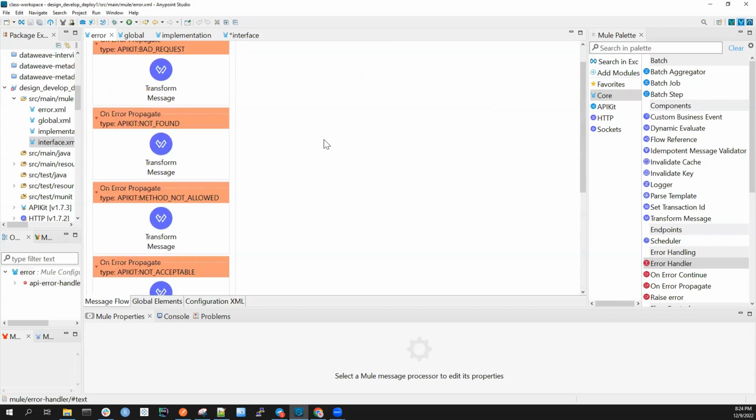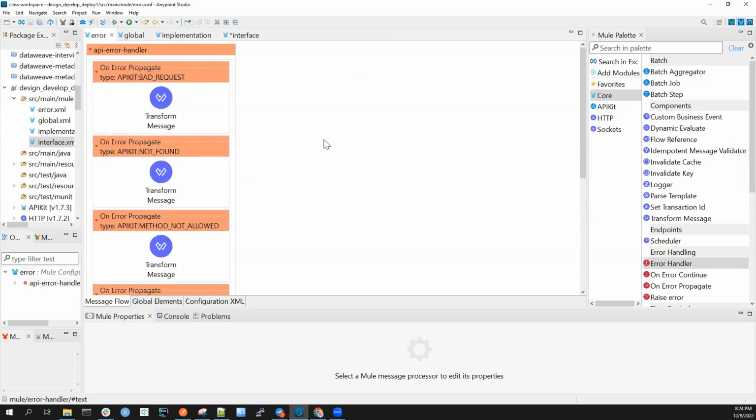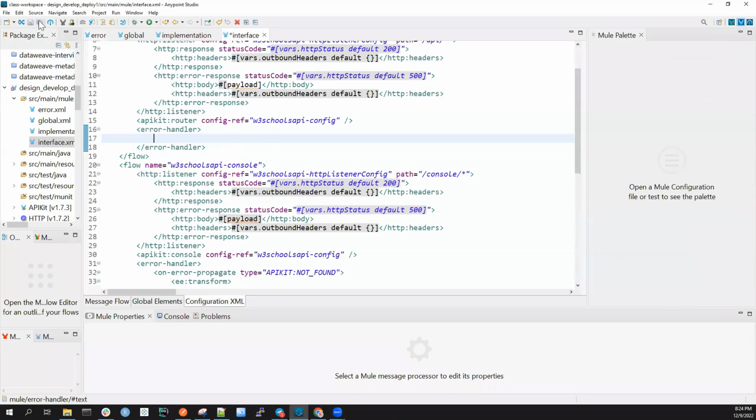These flows are for handling errors in the API kit. We can also add other types of flows if you want. So the flow name here is API error handler. So we will reference it in this implementation. So how do we reference it? To reference it, what we do is we put it as an attribute, ref, then the ref is for reference, then the name API error handler.